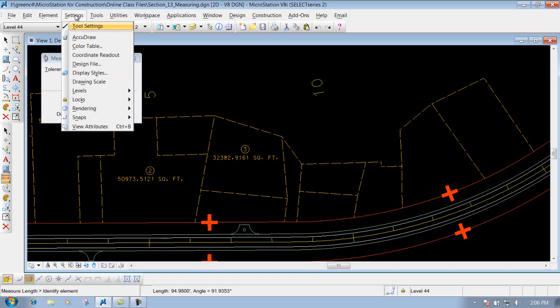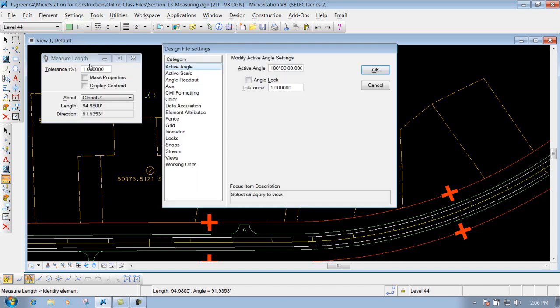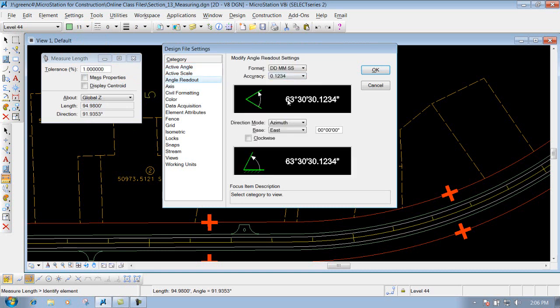Also, if we go back to our settings pull down and come in here to our design file, you have the option that says angle readout. And in here, we're going to go ahead and leave it set to degrees, minutes, and seconds. But then underneath our direction mode, let's change that from azimuth to bearing. And go ahead and click on OK.